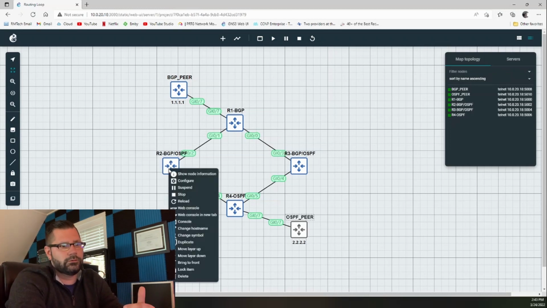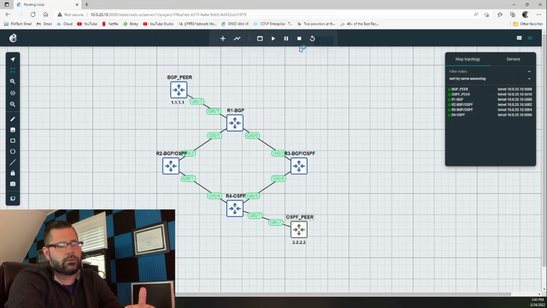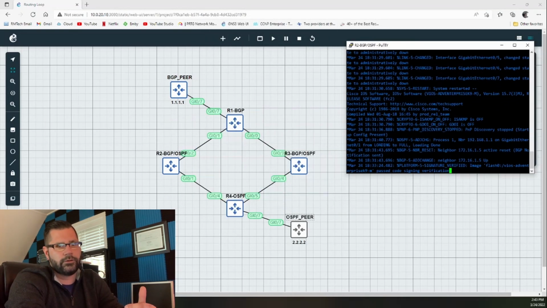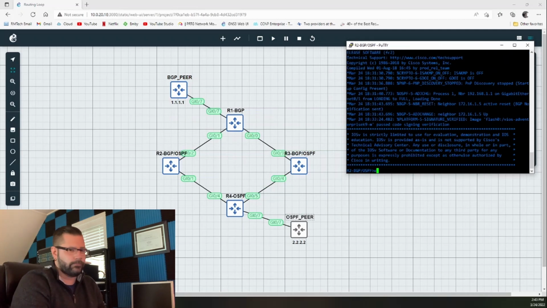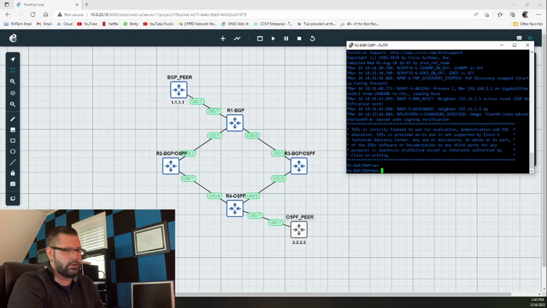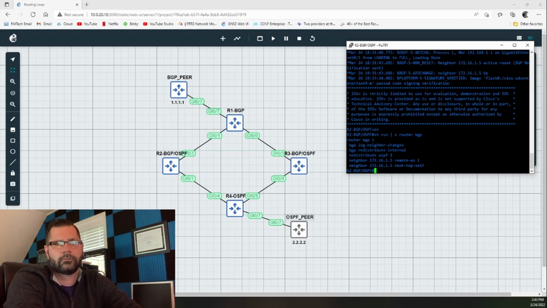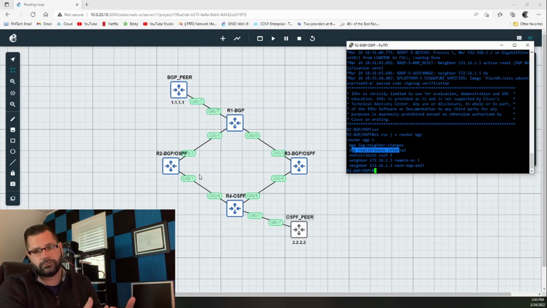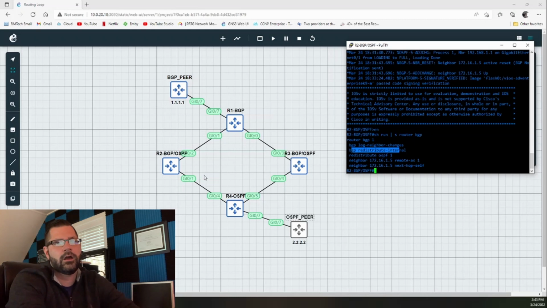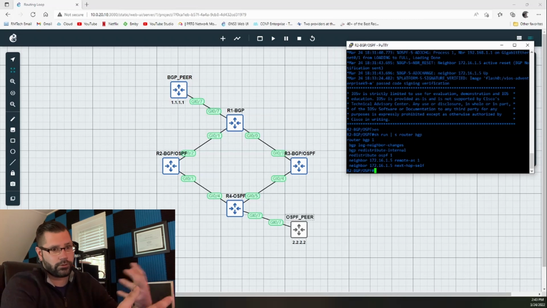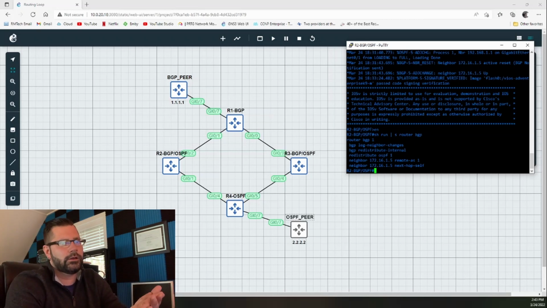So if I go into R2, for example, and look at the configuration for BGP, so I issue show run pipe section router BGP, you'll see that I have the BGP redistribute internal command. By default, it wouldn't let you redistribute BGP into OSPF. There's a couple of reasons for that. But I had to change a couple things around to allow this to work the way that I wanted it to, so I could give you this example.